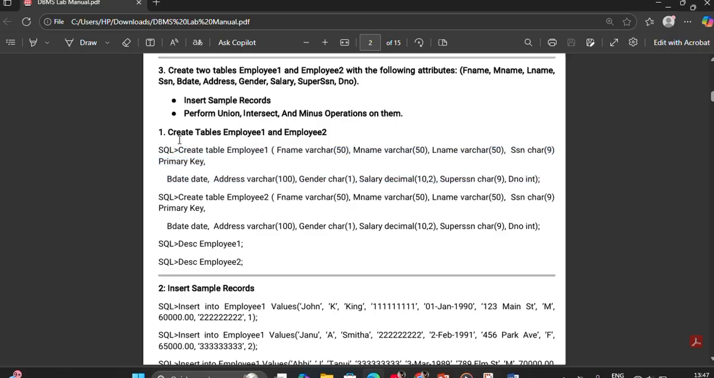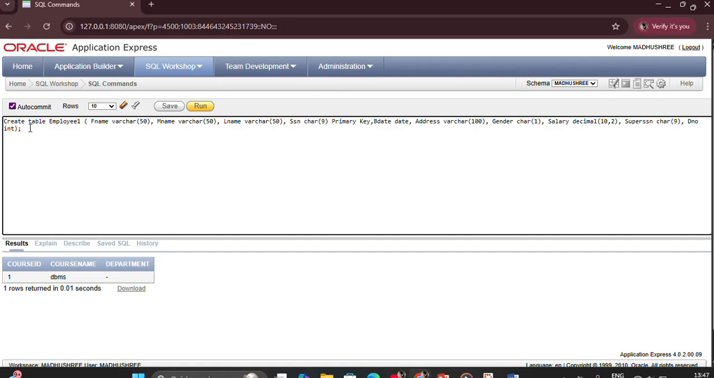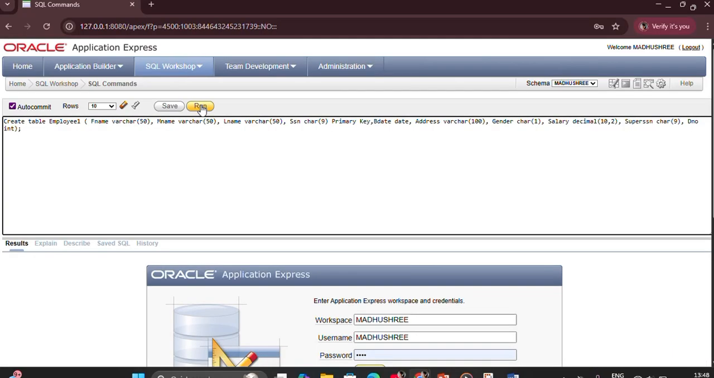So what we are going to do is, we are creating the table employee 1 first. Then, in describe, check, and create table employee 2. So how to do that? Just go to the SQL command prompt. I have created the query for this: create table employee 1. Whatever fields are there in employee 1, you just use create table, then run the query.